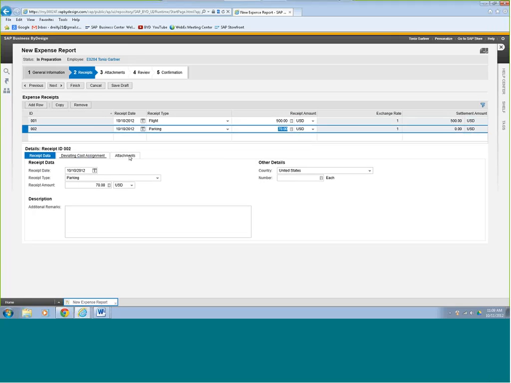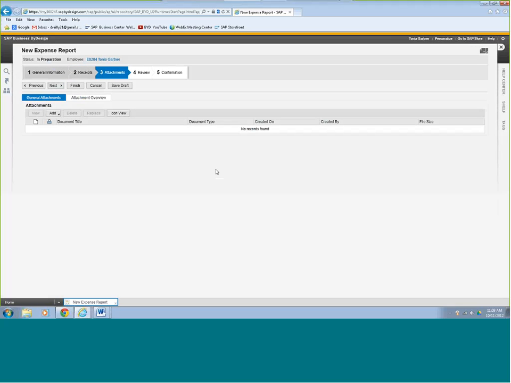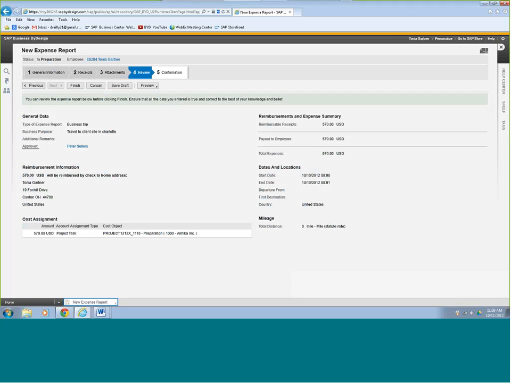We can attach at this point here, and for each particular line, we can attach a receipt, or we can simply attach it at the end to the entire expense report. Here's our attachments here. We're going to go past that and review it.